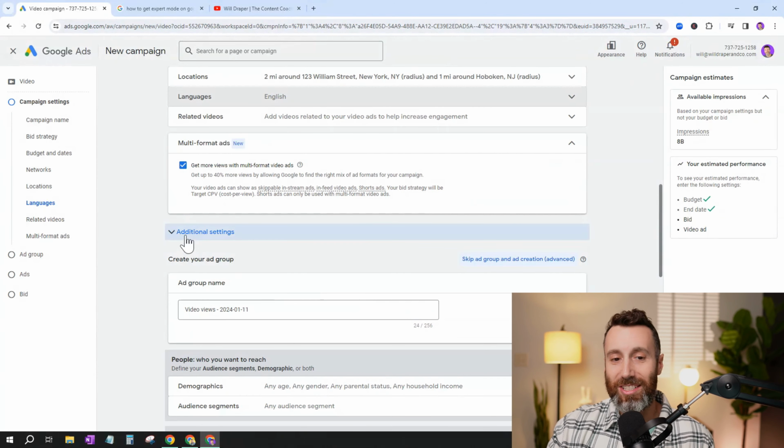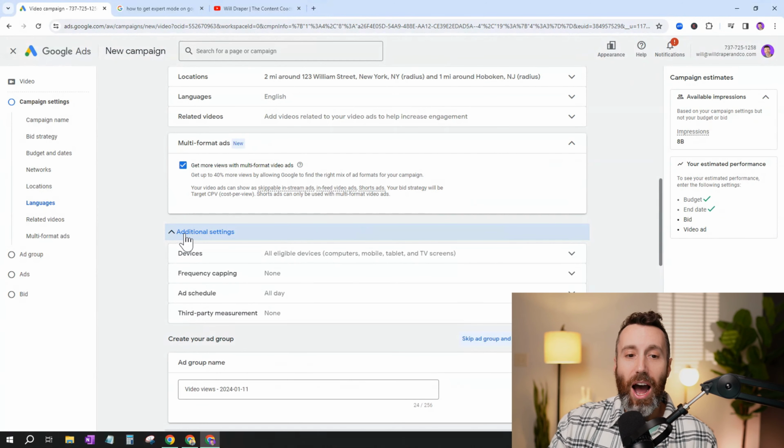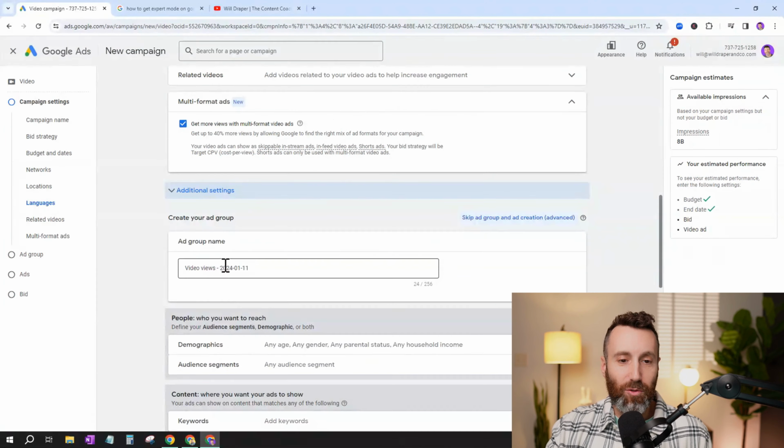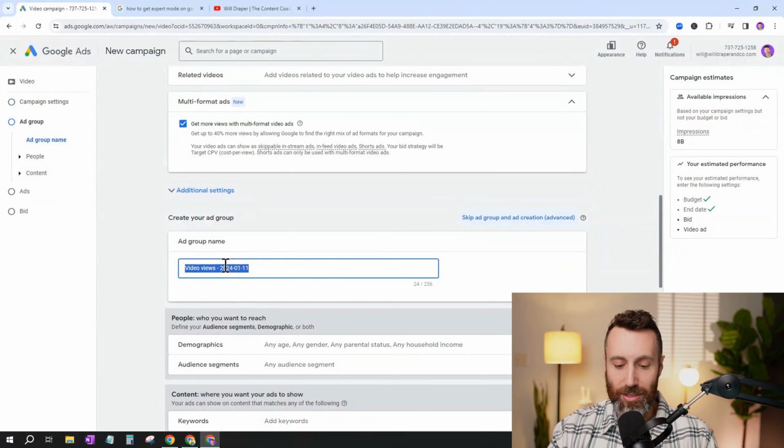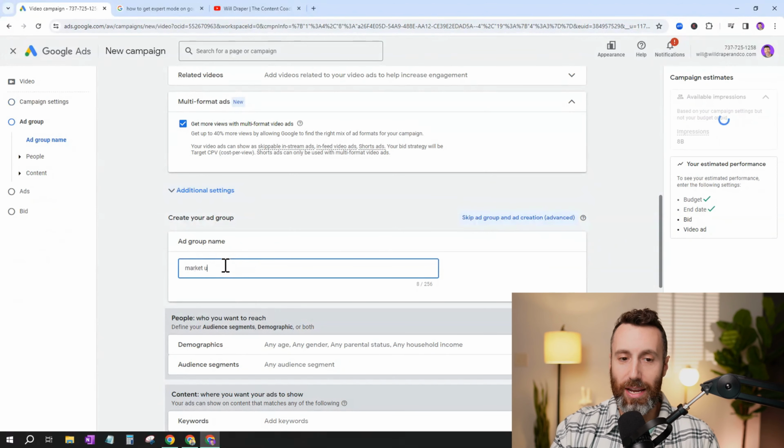So after that, you're going to see additional settings here. I want you to leave all of this alone. It's going to say when the ads can run, any frequency capping, what devices. Leave all of this alone because we want to maximize the views that we're getting. It's going to ask for an ad group name, and I could just say market update. Doesn't really matter what you call it, just whatever you want.